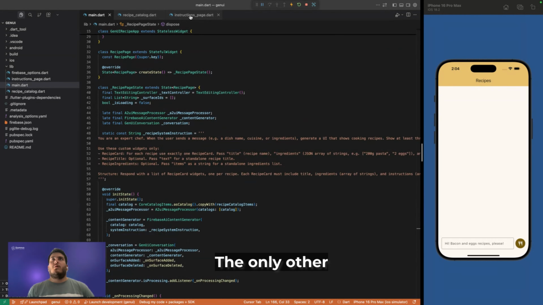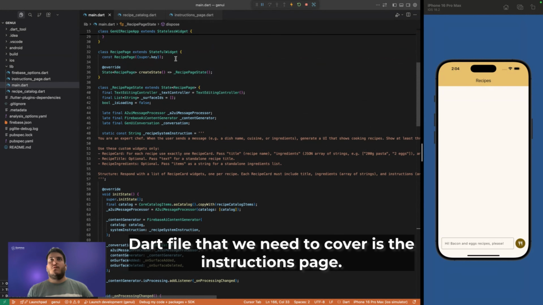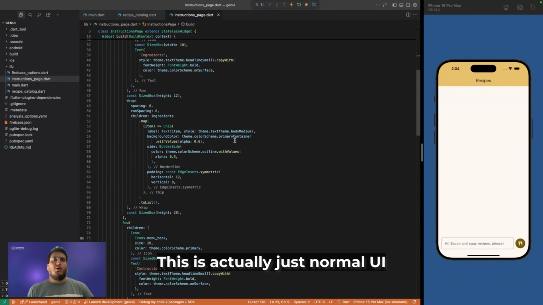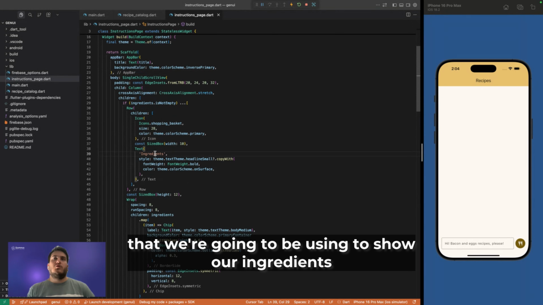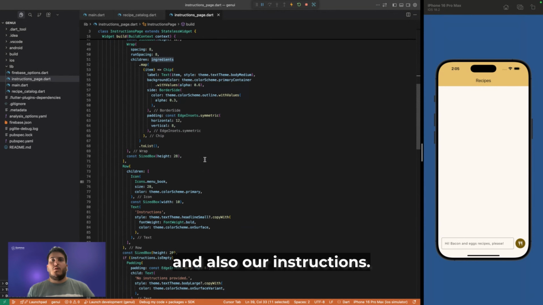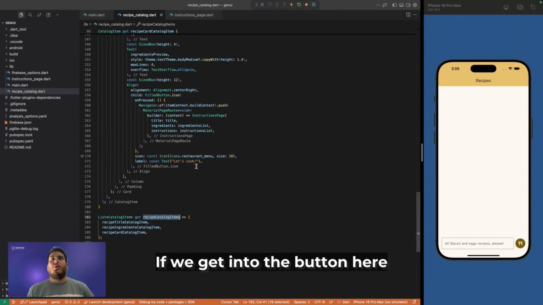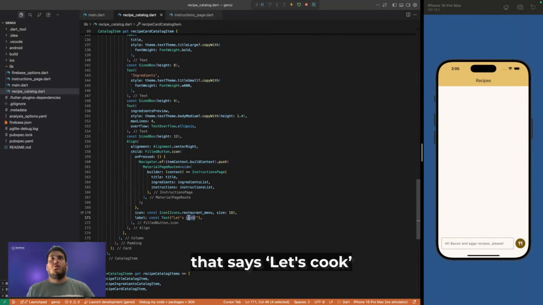The only other Dart file that we need to cover is the instructions page. This is just normal UI that we're going to be using to show our ingredients and also our instructions. If we get into the button here that says let's cook on our recipe catalog cards.